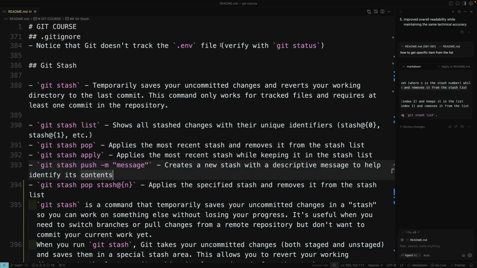Okay, and up next, let's take a look at the git stash command, which allows us to temporarily save our uncommitted changes and revert our working directory to the last commit. The commands we're going to cover in the following two videos are going to be git stash. That's the command that will actually save the uncommitted changes. Then we also have git stash list. This is going to show us the list of items we have saved.